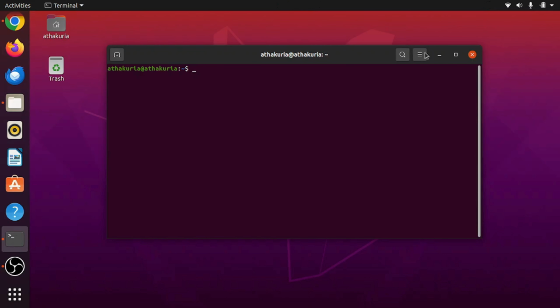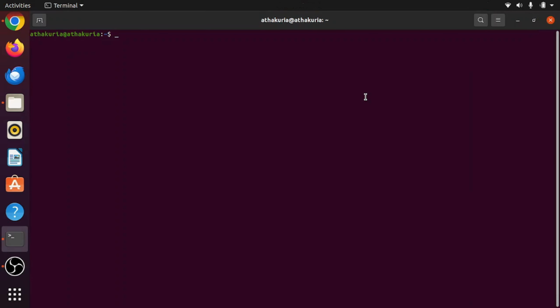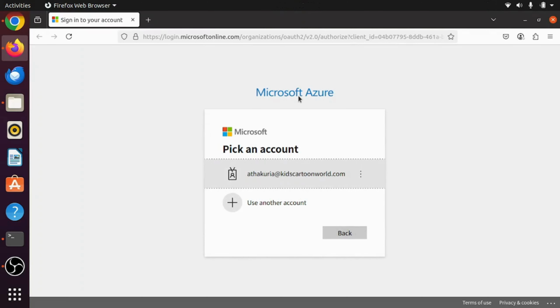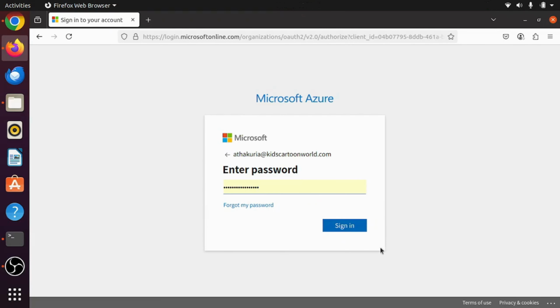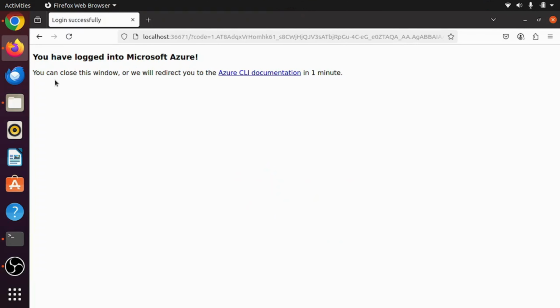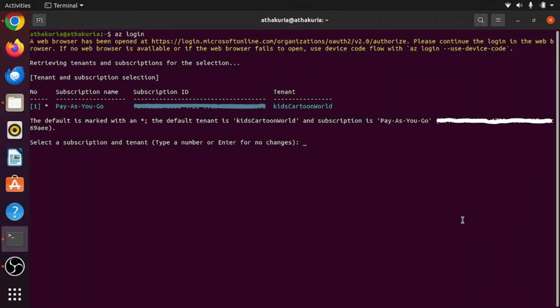So let me open the terminal. First, we have to log in to our Azure account, okay? And the command is az login. This will open up a browser. And then we have to select our account. This is my account. I have already put the password in. Now, as you can see, I have already logged into the Microsoft account and I can close this, right?